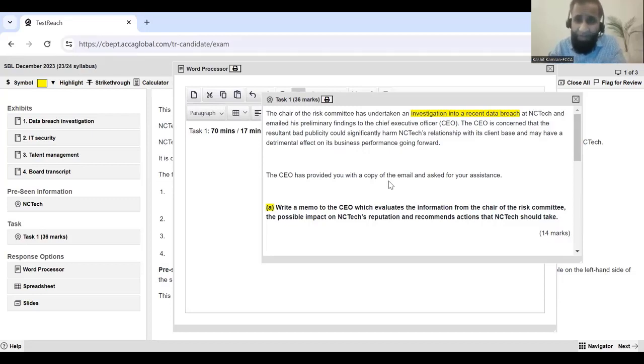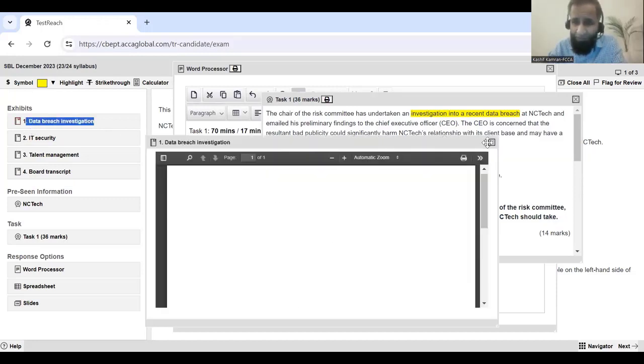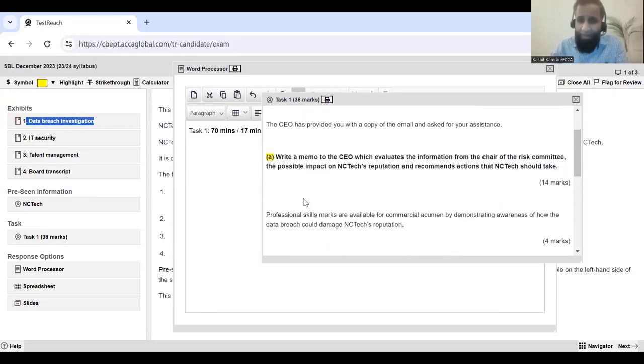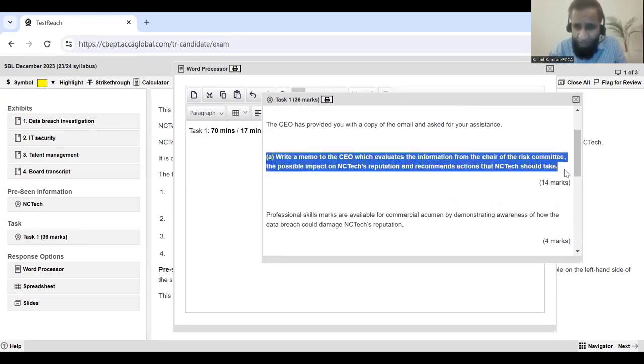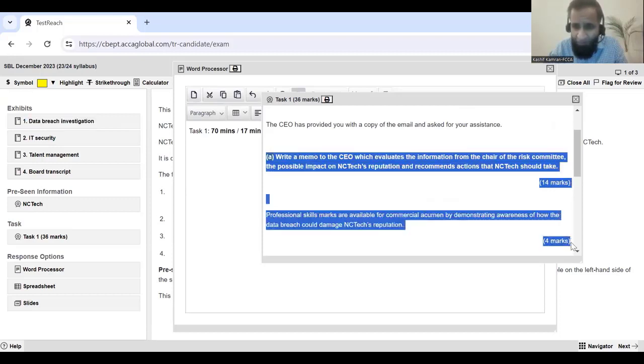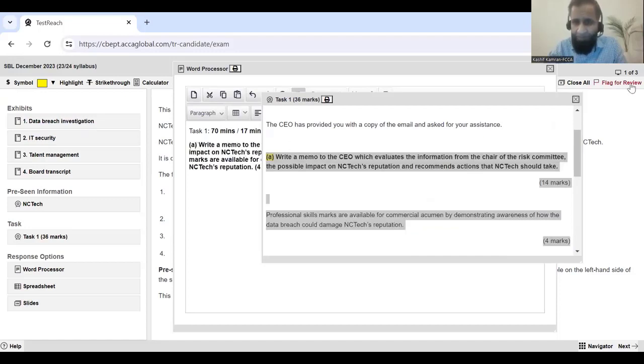You can see the copy of that email is basically the data breach investigation right here. So the answer would come right from here. A, write a memo. So we'll just copy things from here, copy paste, and we'll go down to the professional marks. Control C, and I'll just bring it back to my word processor. So this is the first thing we need to do. Then you go down and you write over here that the answer for this will come from exhibit 1. Okay, I'll read the task on the word processor.